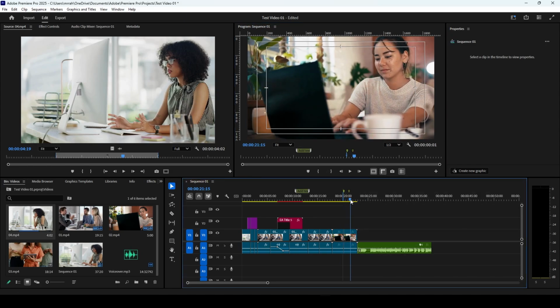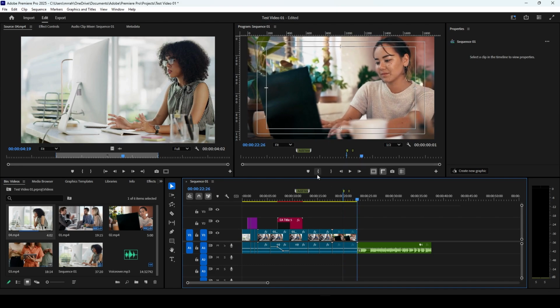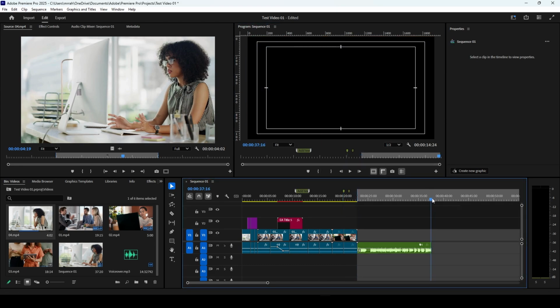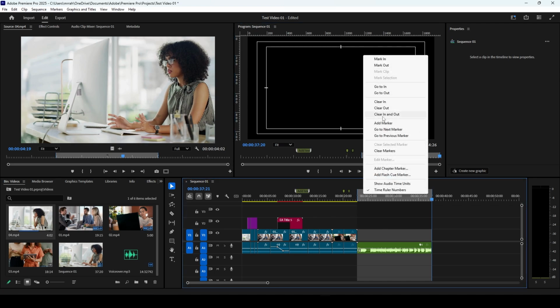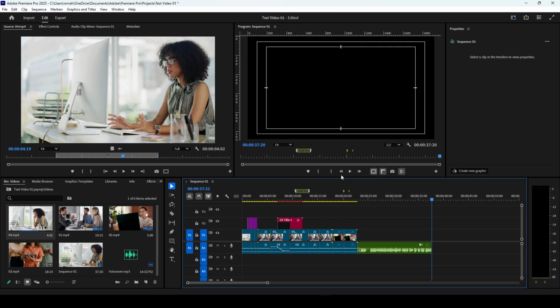Let's say I only want to export this audio section. I can simply add in and out points around it, and I can export just that particular section if we don't want to export the entire video. This comes in handy if we want to set it up in one go and then export our video in multiple sections. Then let me right click and clear in and out points.